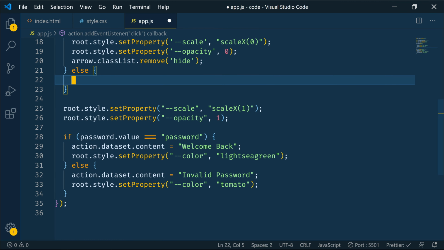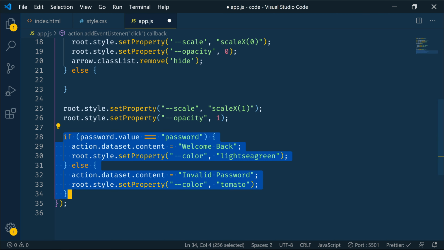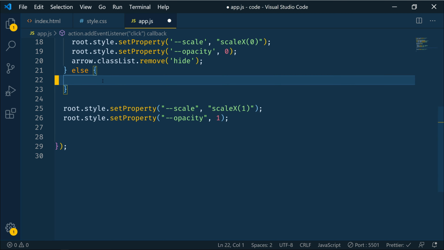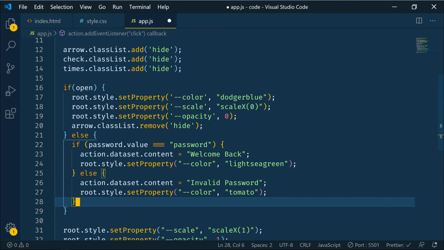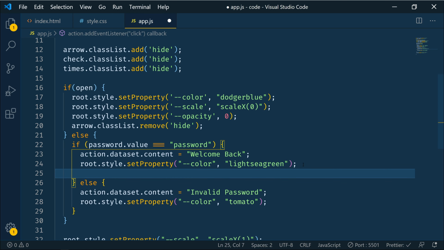And so what we'll do here is we're going to take this password validation portion. We're going to put that in the else. So this is how we open it. So if it's not open, first of all, we want to check our password to see if it's correct. If it's correct, we're going to set our message and we're going to set our color. And then we're also going to now set our icon.